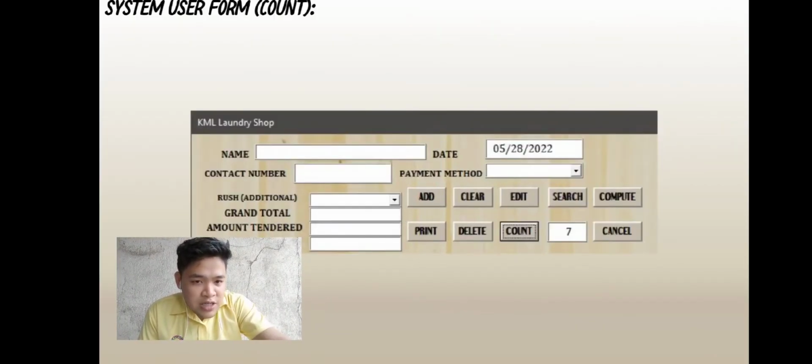This figure is the user form count command button. This figure shows the result in counting the total of customers depending on the date the user typed. The result displayed in the text box will be stored in another worksheet.